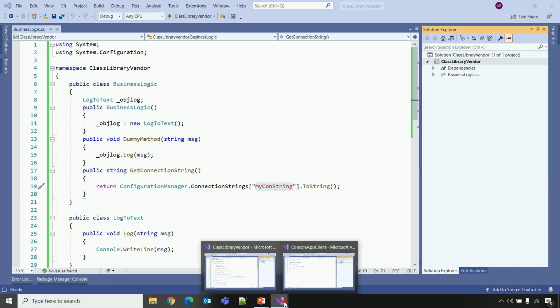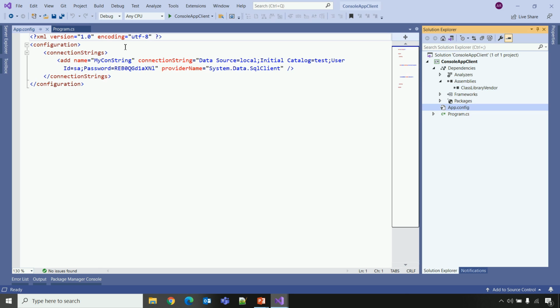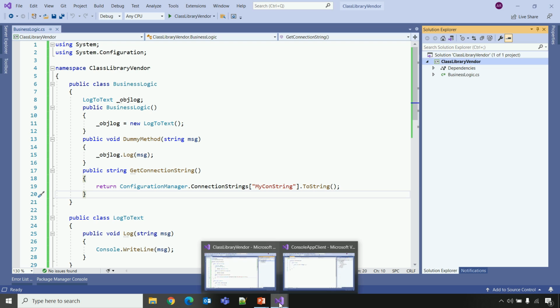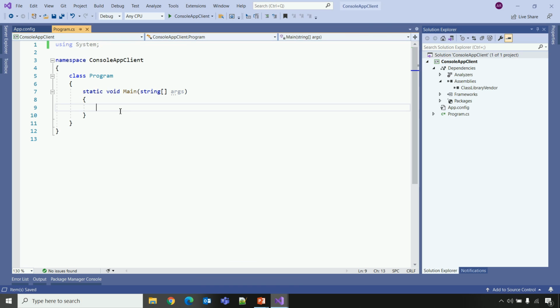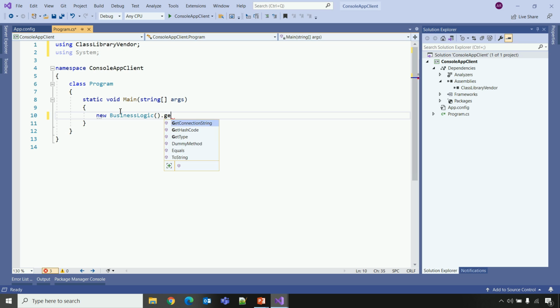And let's get back to our console application. I already added the reference of that class library project. And if you can see in the app.config, I already specified one connection string with the name MyConString, which is not there in my class library project. And here it is. All right. Well, let's go to the Program.cs file, and within the static void Main method, let's write new BusinessLogic, Ctrl+dot to add the reference, .GetConnectionString. That's it. Our code is ready.